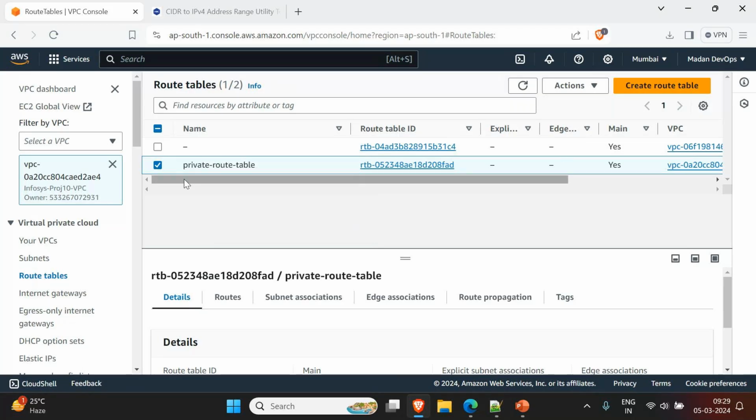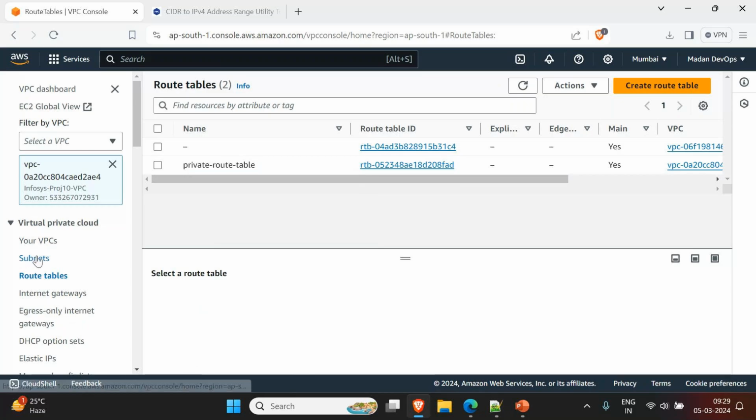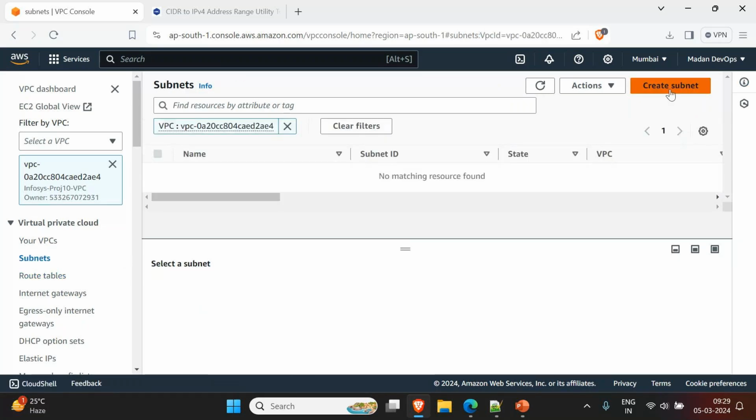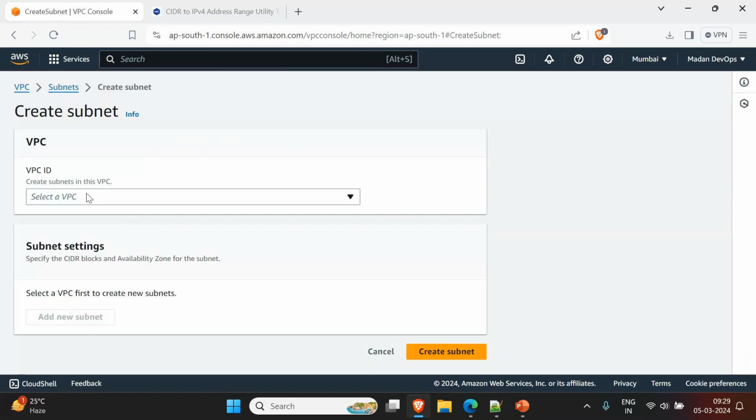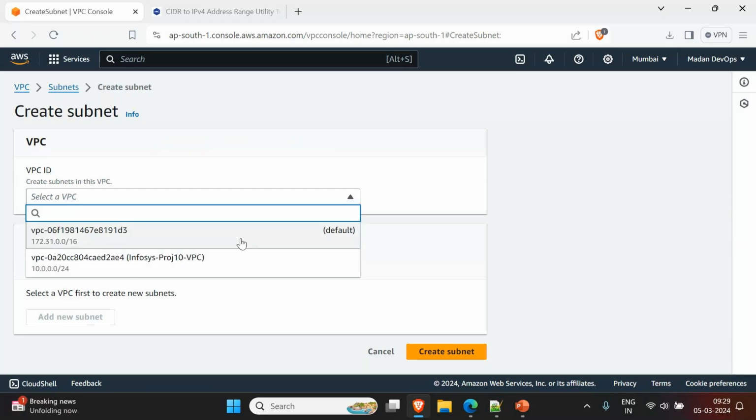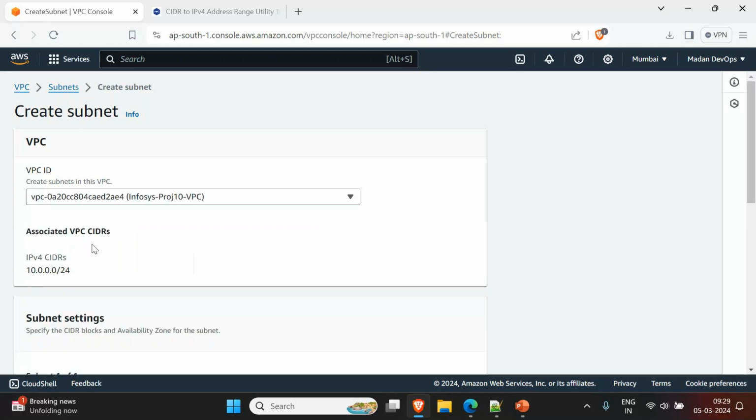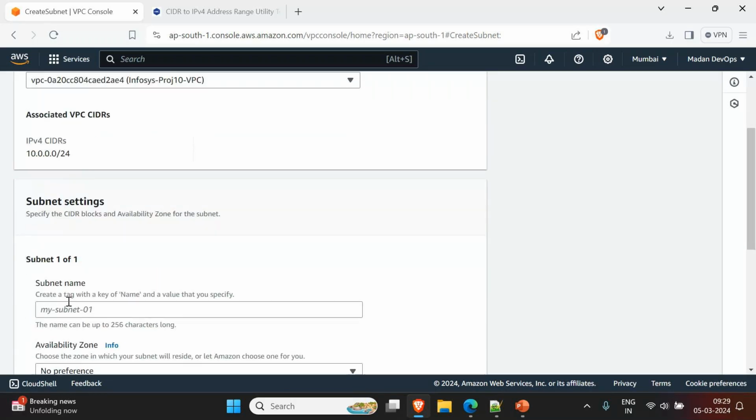Next thing is what? I want two subnets. On the left side, click on subnets. Click on create subnet. Choose the VPC where you want to create. We have two: one is default and one is our custom VPC. Select our custom VPC. And then what subnet name do you want? I will say this as public subnet.